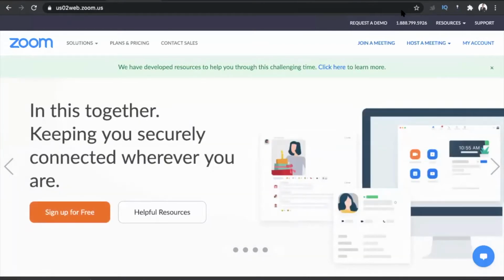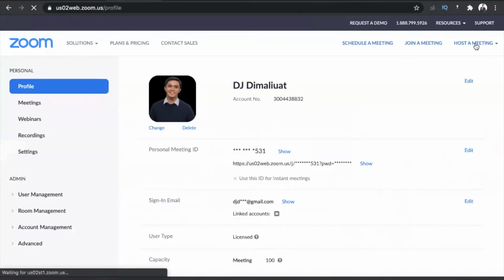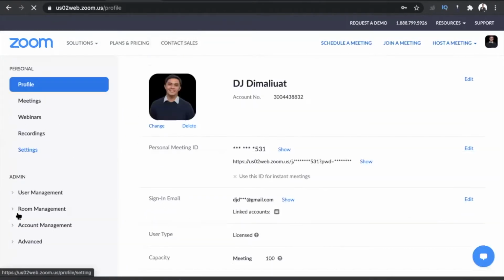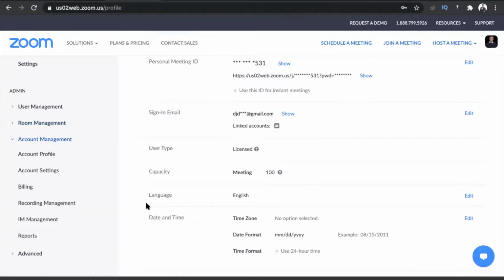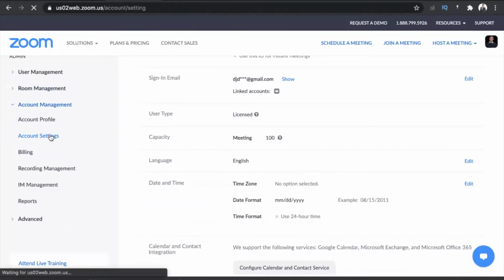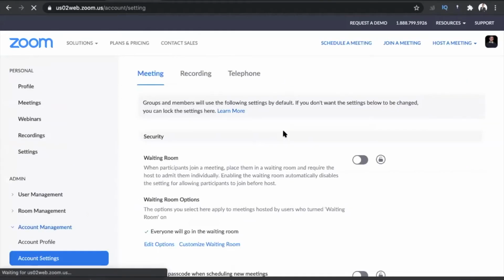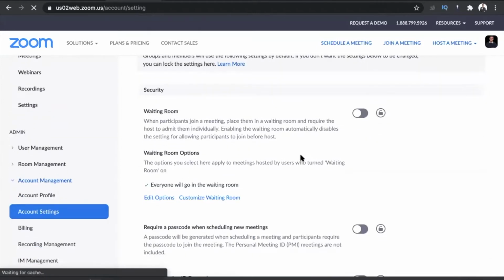So you just need to log into your Zoom and then click the My Account button, and then you'll be going to your profile. Just click Account Management and then Account Settings. When you click Account Settings, you will have a lot of things that you can do here. And what you can do is scroll down.